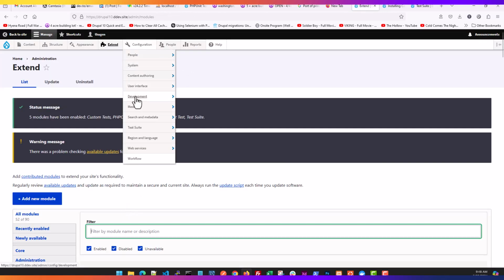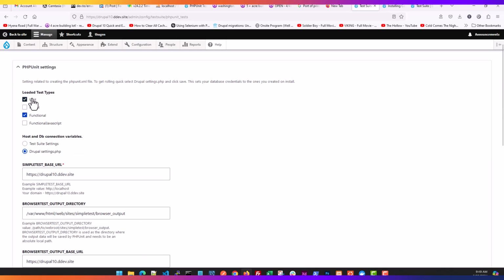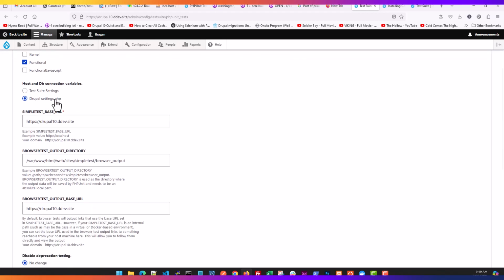Then we want to go to configuration and Testsuite, and then PHP config, and you basically just want to save this as it's got unit and functional already selected. Drupal settings is the default settings on this, and what it will do is pull all of your host and database connection variables from your Drupal installation.